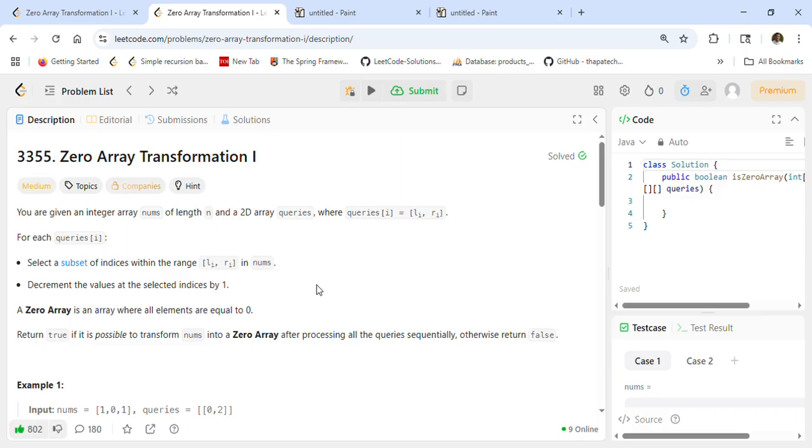You are given an integer array nums of length n and a 2D array queries where queries[i] is equal to [li, ri]. For each queries[i], you can select a subset of indices in the range li to ri. Decrement the values of the selected indices by 1. So these operations we are allowed to perform. A zero array is an array where all elements are equal to 0. Return true if it's possible to transform nums into a zero array after processing all the queries sequentially. Otherwise, return false. So this is what the problem statement says.